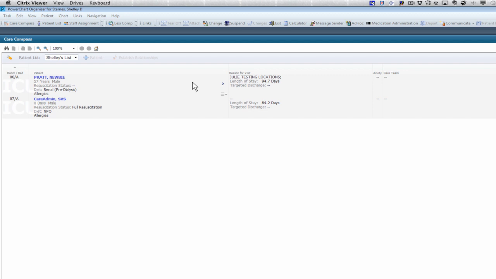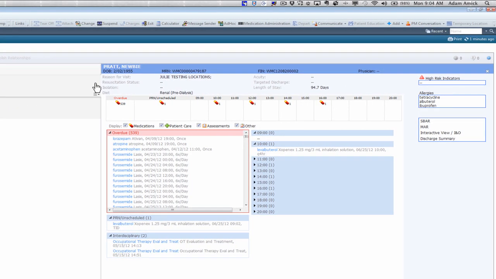If you hover within the patient name box, you'll see a greater than symbol. When you click on it, it opens up. It's going to show you some more details on this particular patient. It's going to show you a list of overdues and what they are, your unscheduled or PRN medications, and the different disciplinary care that may be involved.